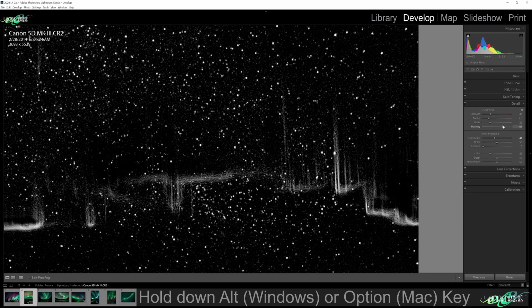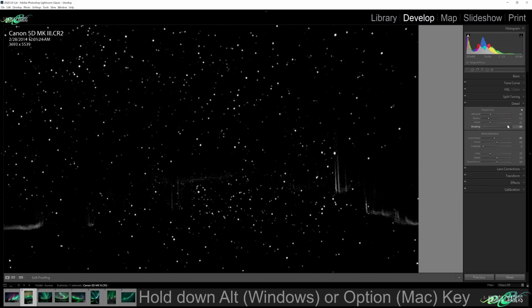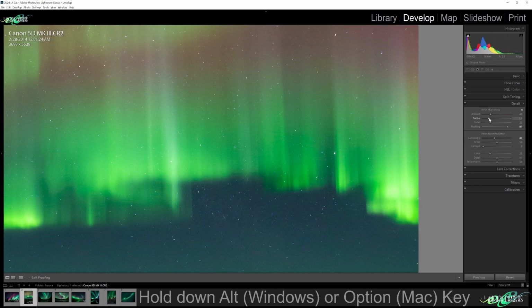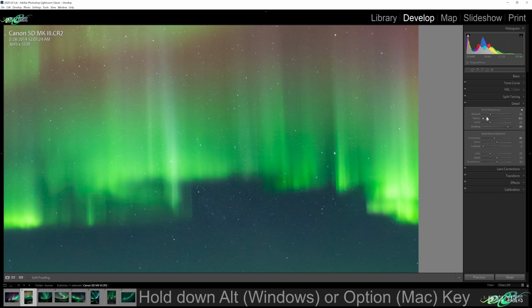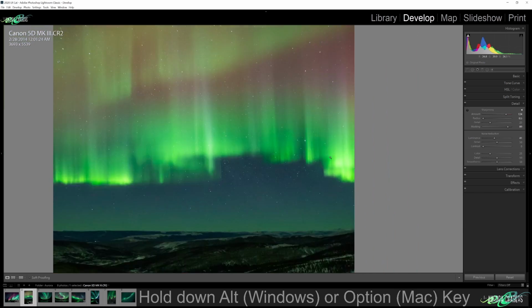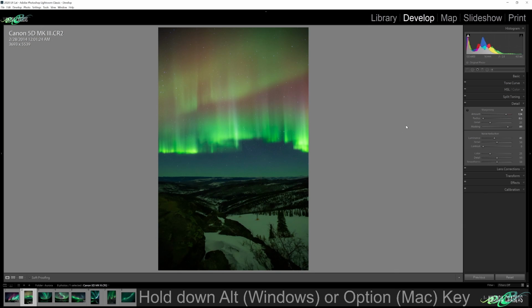Grab my masking slider. Take it down to where I'm really just seeing stars. And then the radius slider, bring that down to where we're not seeing any of the noise in that mask. And then we'll bring our sharpening back up. And that looks pretty good. Pretty happy with that one. In this case, I may actually add just a touch more magenta and cool that down just a touch more. Something about like that. I like that file.